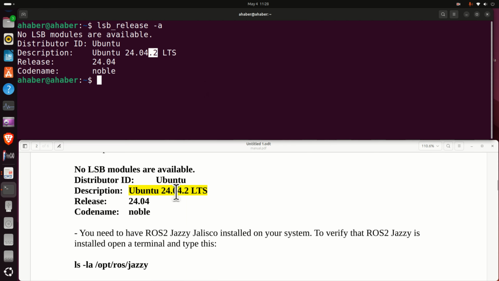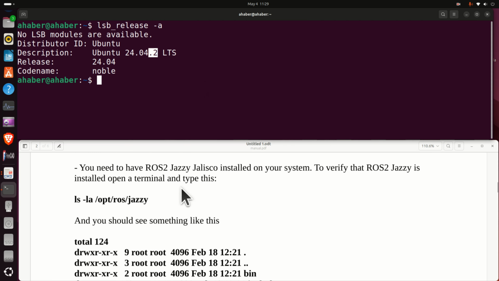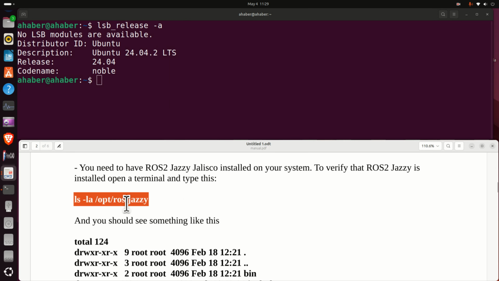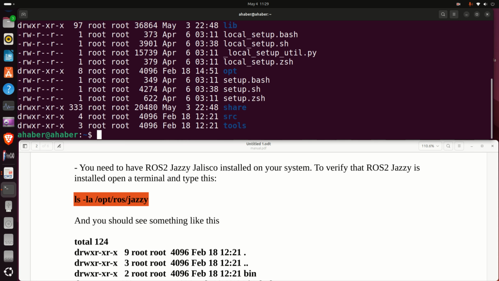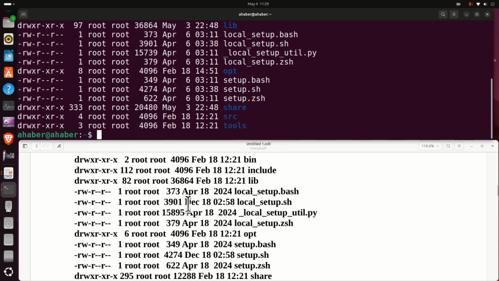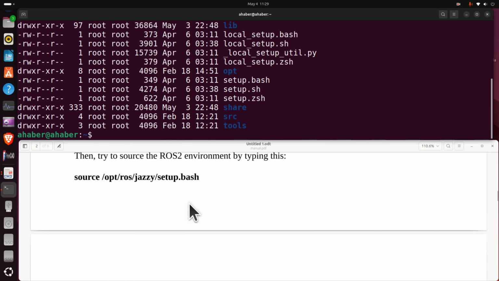Okay, the next step is to verify that you have ROS2 Jazzy Jalisco installed on your system. If you don't have it, then go to the YouTube channel and search for ROS2 Jazzy Jalisco installation and you will find several tutorials. To verify that ROS2 Jazzy Jalisco is installed, we will list the content of the standard installation folder. That is, we will list the content of this folder. And if you see something like this, then most likely ROS2 Jazzy is installed on your system. However, we still need to perform the additional verification.